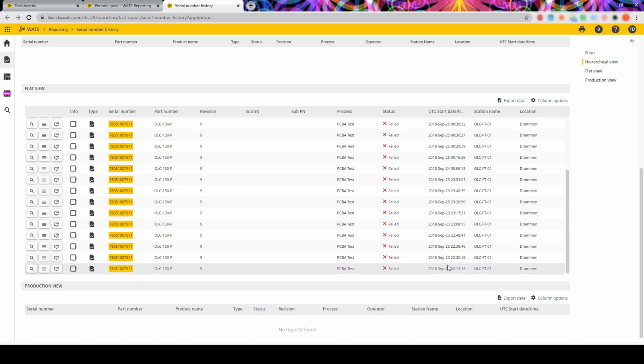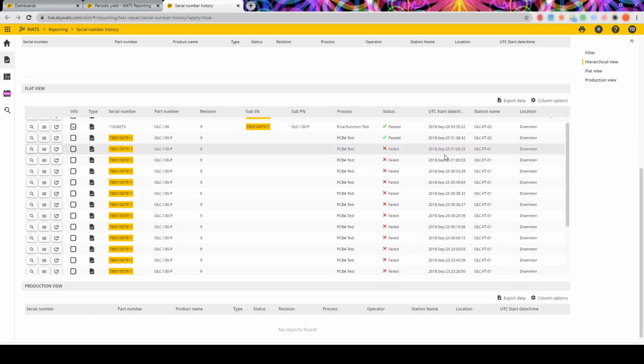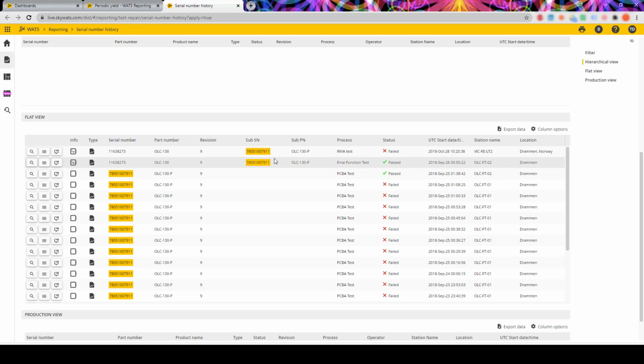So September 23rd and September 25th, it has been tested a lot of times here. Then it eventually passed on September 25th. Later it has been tested as a subunit in another part number, OLC 130. And if you recall from the beginning of this demonstration, that is the parent unit, the one that this power board PCB goes into. And this has also passed here. And later, it has also been tested as a subunit on this OLC 130 in a failing RMA test.